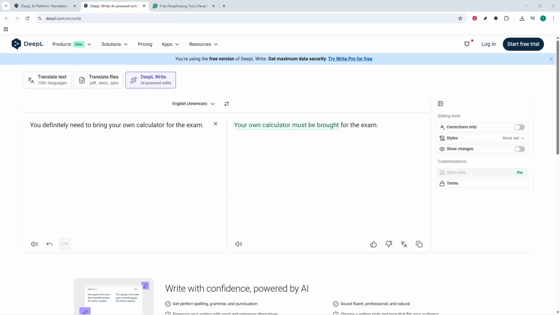In today's video, I'm going to teach you how to translate English to Spanish with DeepL. Whether you're using the web translator in your browser or the desktop app, the process is simple and nearly identical, so you can follow along on whichever version you prefer.